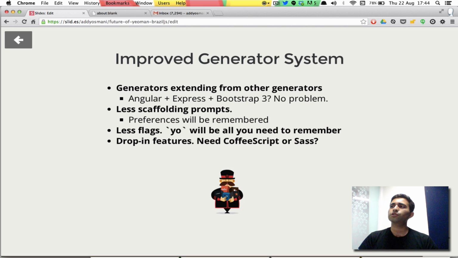If you want to be able to introduce something like CoffeeScript or Sass to your project, right now you have to go in, find the Grunt task, reconfigure your Gruntfile and the rest of your project, and there's still a lot of manual effort required there. We're going to make it super simple for you to be able to drop a technology into your app. So you want to use CoffeeScript? Great. We'll make it easy for you to do that. Same with Sass, and so on.